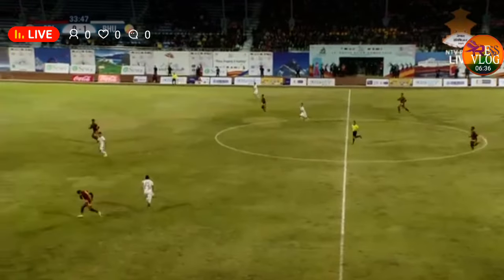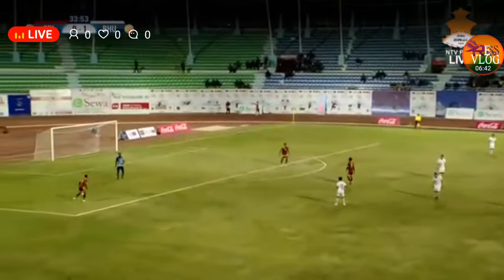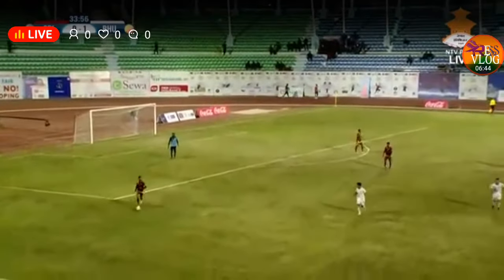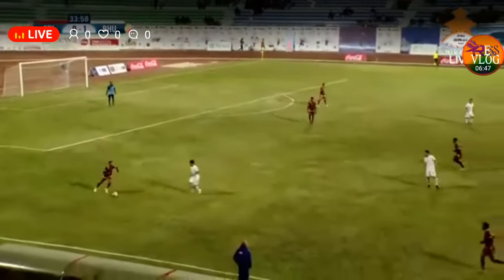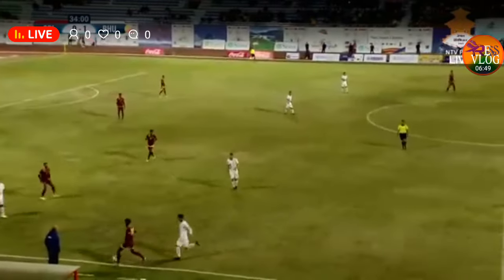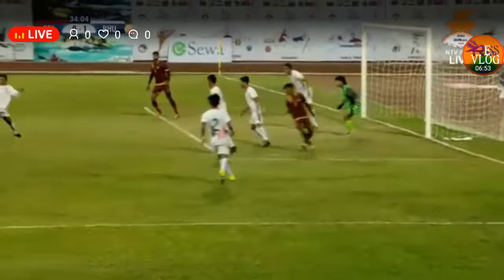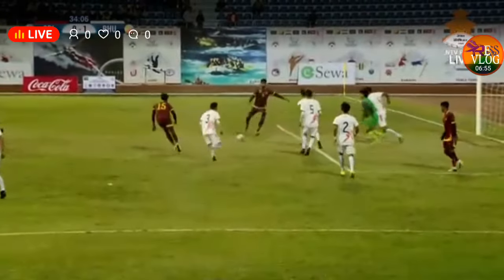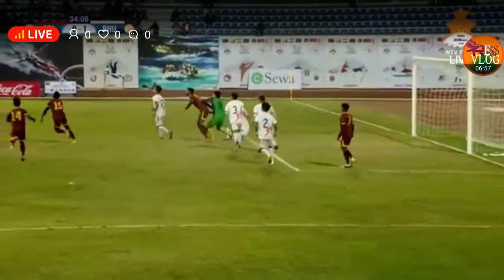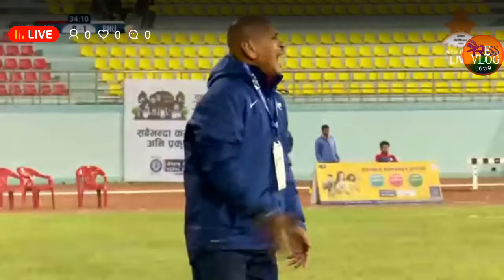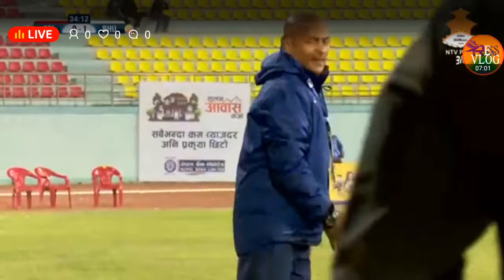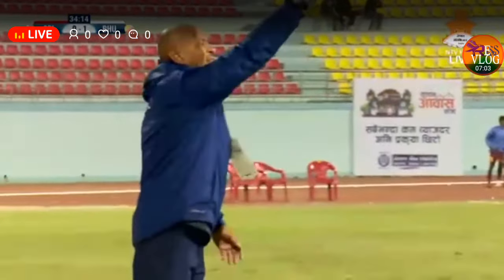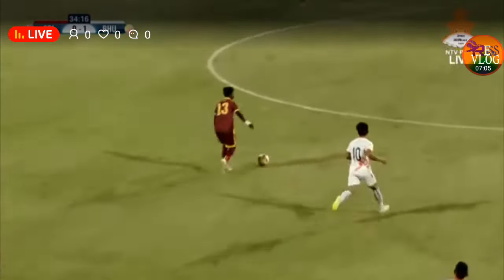And now Bhutan on the counter. Phuntsho with the ball. Was a one-on-one, looking for Kaviraj Rai. Should have taken the ball forward by himself. Should have taken the opportunity. We will see it in the replay, the Sri Lankan chance. Decent pass. Could not be capitalized. The goalkeeper did his part. The animated coach. Sri Lanka.